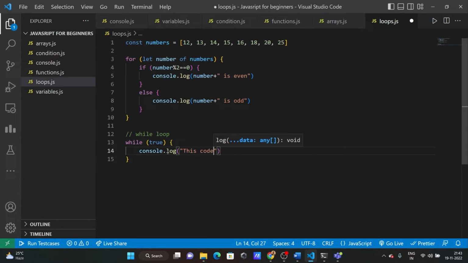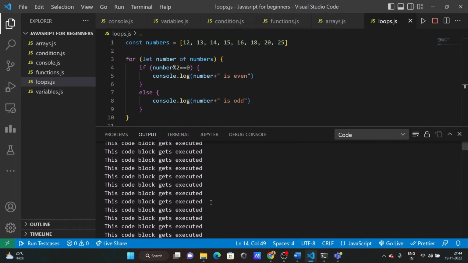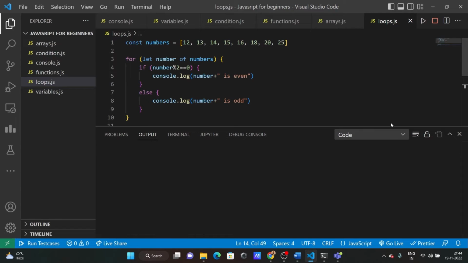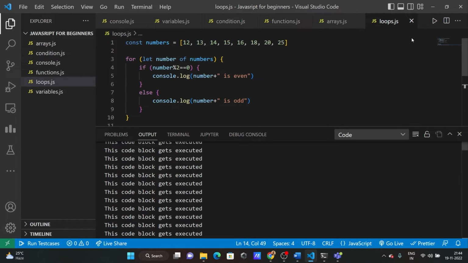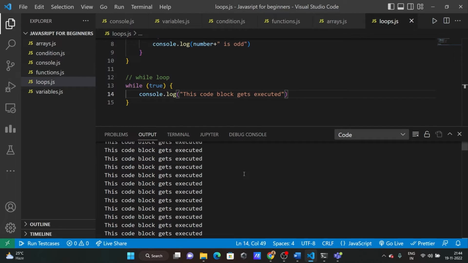this code block gets executed. Save it and run it. Now you can see the code block is executed multiple times. For stopping that, you can use this stop button. If you don't stop the program, then this VS Code will crash and you have to restart it. So you have to stop it.